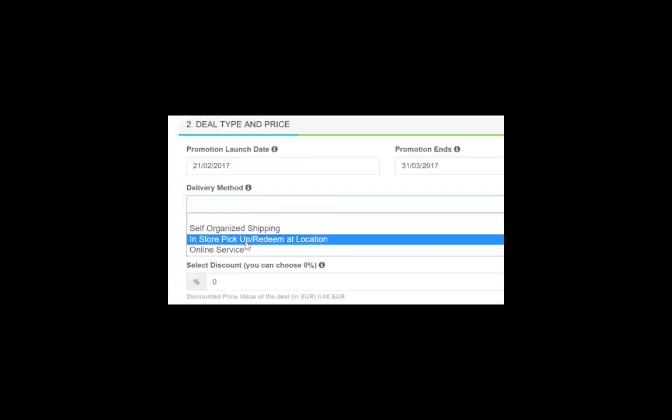In-store pickup or redeem at location. Choose this option when you prefer that buyers or potential clients come to one of the merchant addresses you include in this deal. This is very appropriate for businesses that want to promote the opening of a new office, studio, shop, or other physical location.